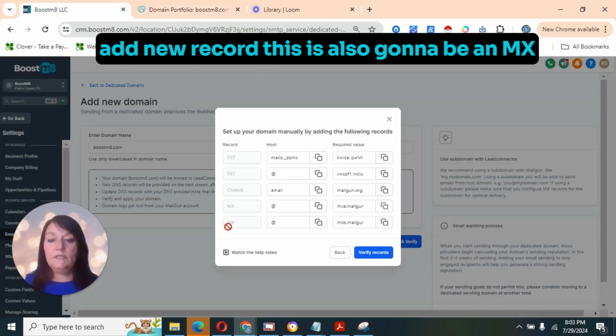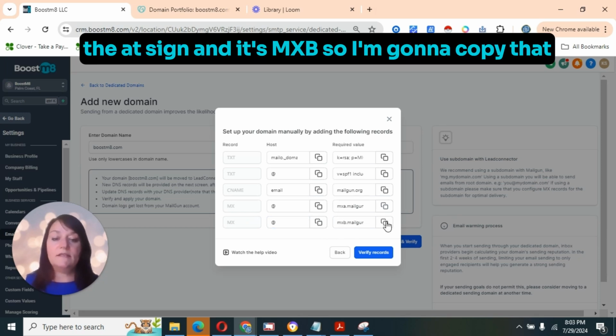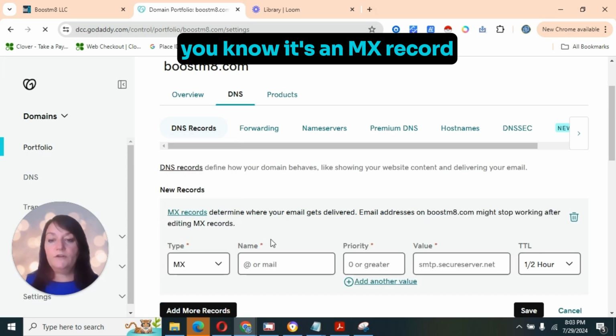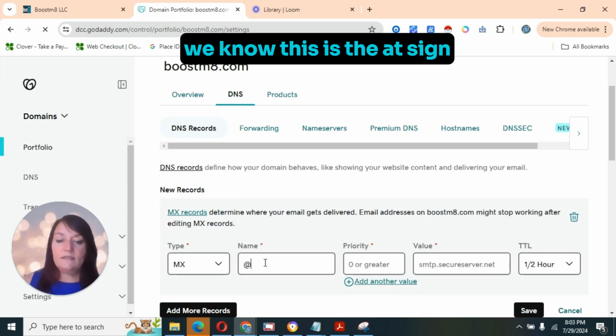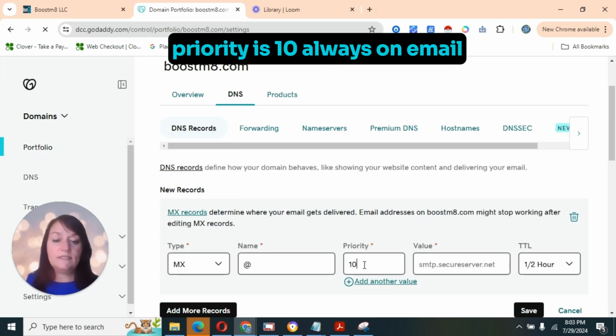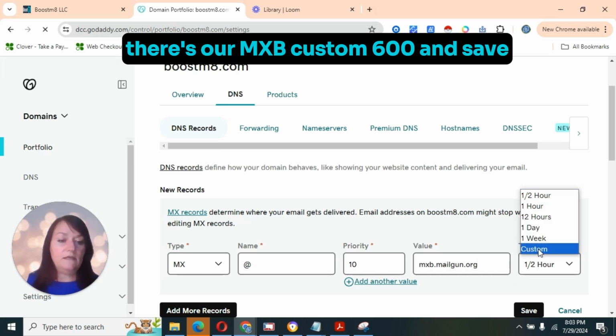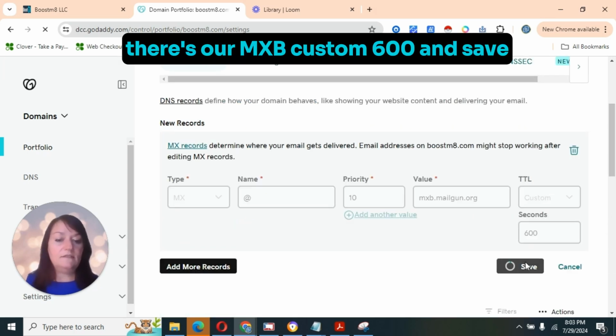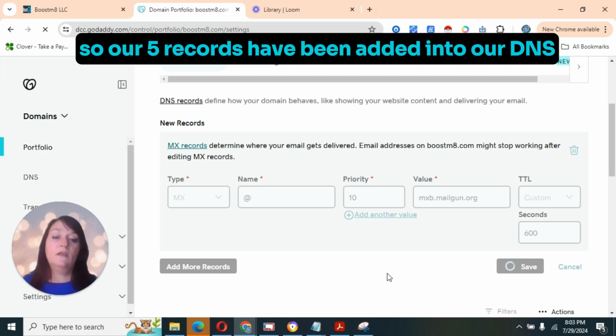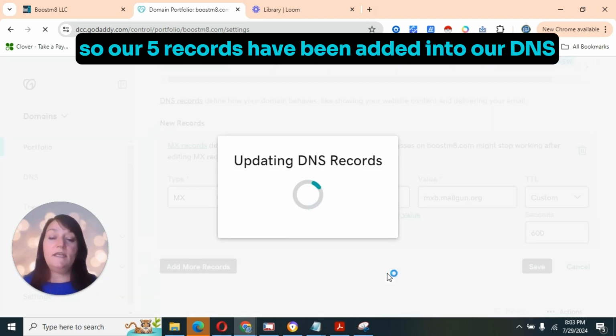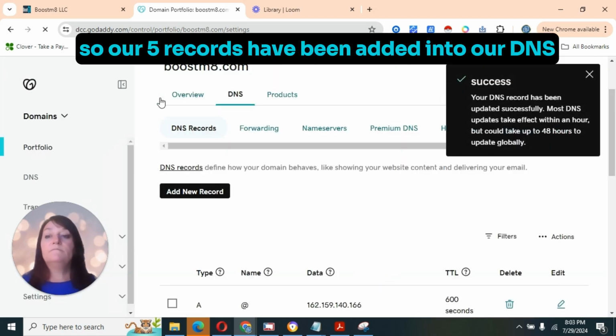Add new record. This is also going to be an MX. It's the @ and it's MXB. So I'm going to copy that. We know it's an MX record. We know this is the @. Priority is 10, always on email. There's our MXB, custom 600, and save. So our 5 records have been added into our DNS.